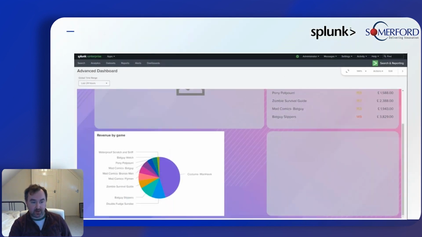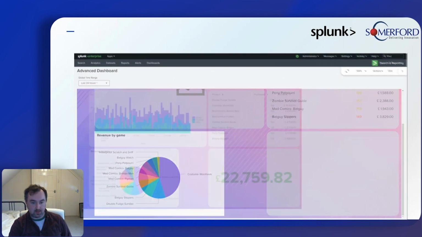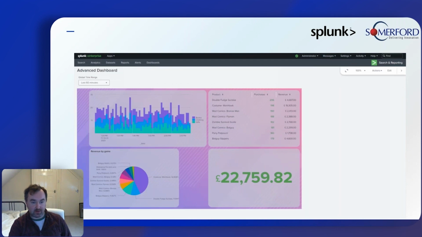I've just chucked in a new panel, this time a pie chart. Continue to add panels to our dashboard. A few different visualization types now. We've got tables, we've got pie charts, and we've got a stacked bar chart. And finally, down there on the bottom right, a single value.